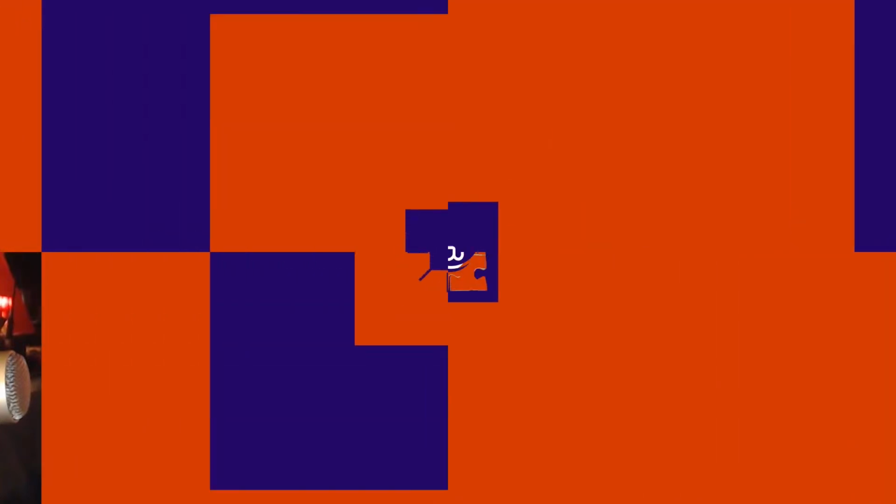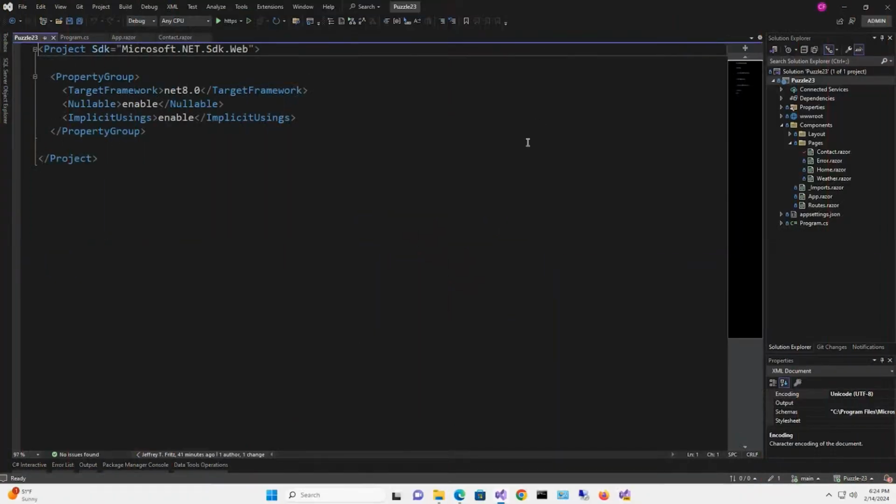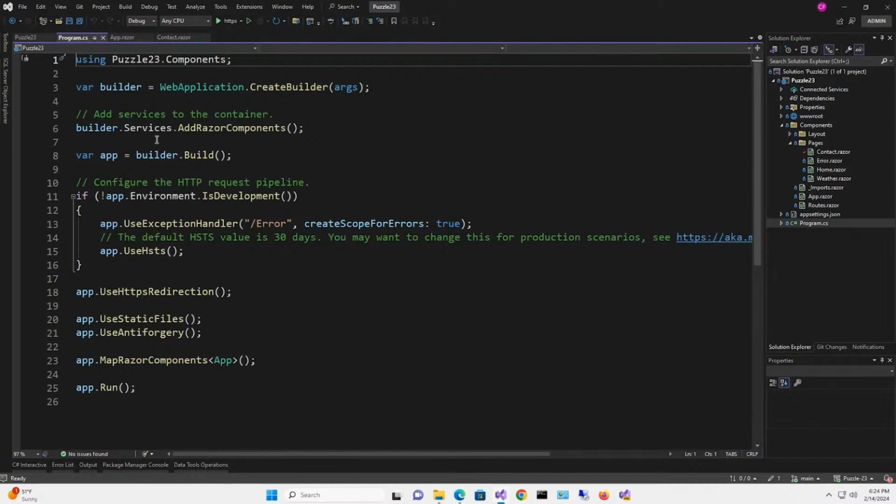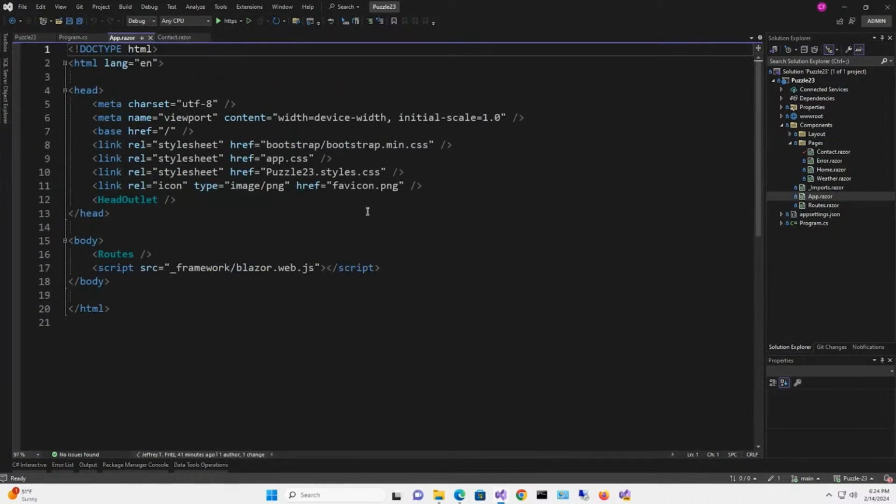All right. And now let's get on to puzzle number 23. All right, Jeff, this was your puzzle, but I want to introduce it by saying this is a static server-side rendered project, and you can tell that because if you go to program, there's no server-side rendered or WebAssembly rendered components. No other components in Blazor, there's nothing. But you wanted to build a contact form, so tell us about this.